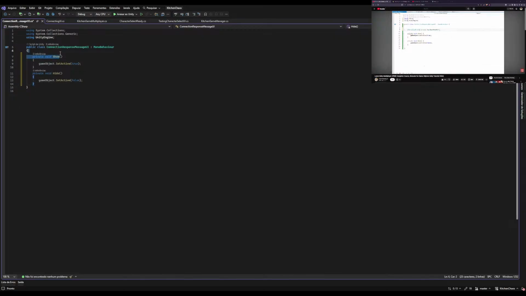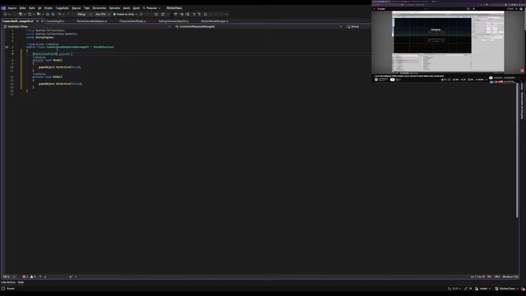this one is TextMeshProUGUI for the message text. And then we have another one. This one is a button, and this is going to be the close button. Okay, let's save this. And here in the editor, let's drag the references, so the message text and the button.